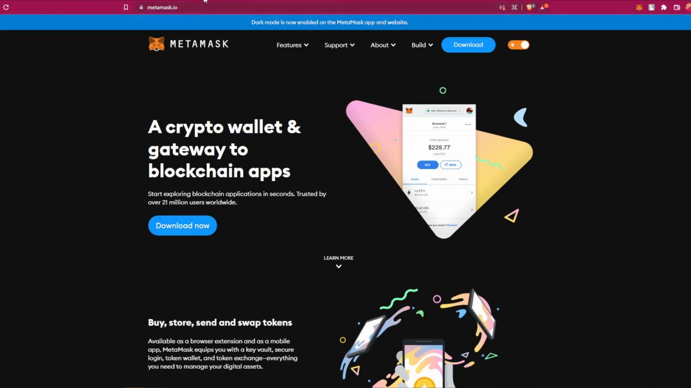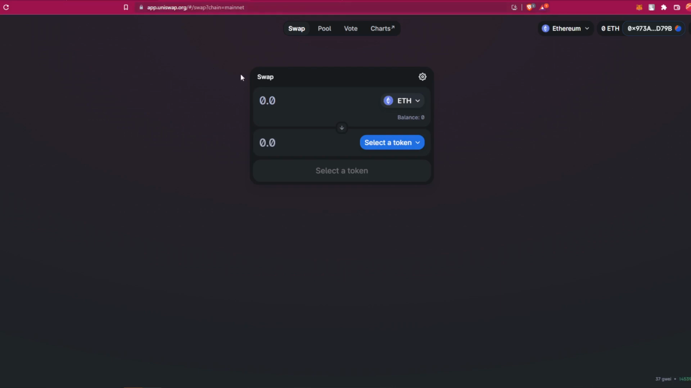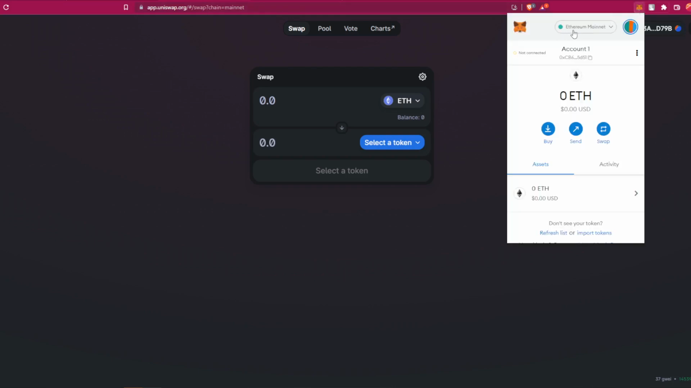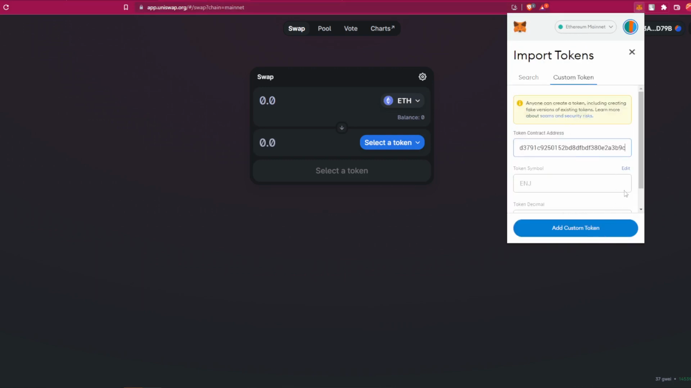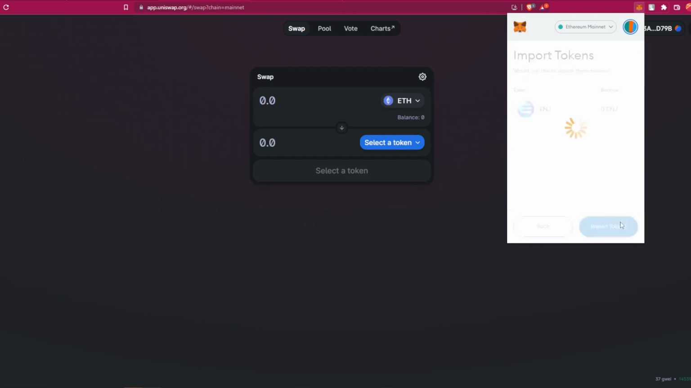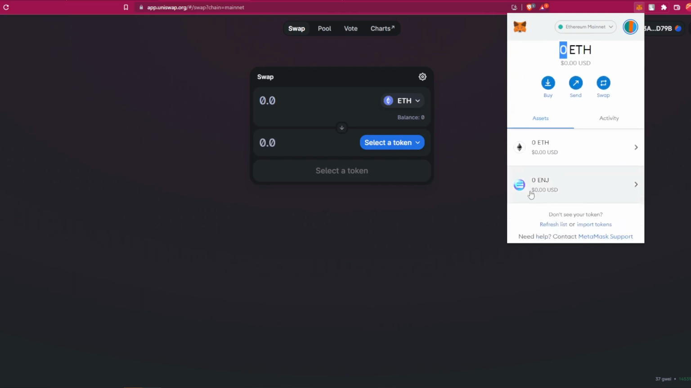Okay, guys. Now we go back to the interface. We click on the wallet after connecting it, and we make sure it is on Ethereum mainnet. Import tokens, custom tokens, and add custom token. Now this method helps you to find the token in your wallet. So basically, when you transfer Ethereum into the token, you will find it right here.